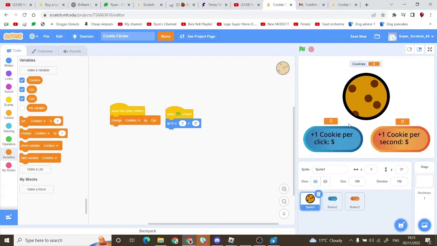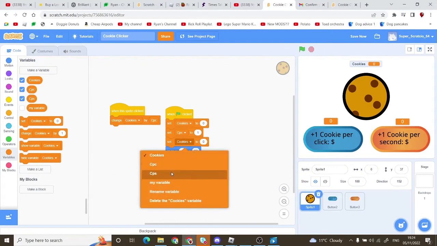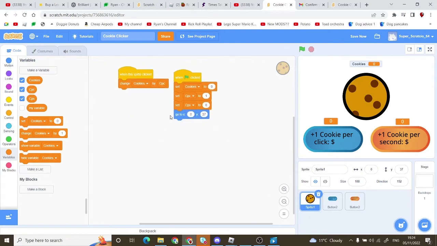So now I've got cookies per click, cookies per second. So when the green flag's clicked, we want to set not only the cookies to 0, we want to set the cookies per click to 1 and the cookies per second to 0. Good.